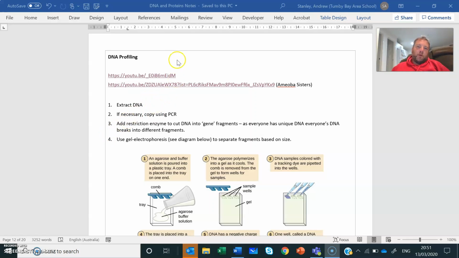So, probably best pause the video now, have a look at both these videos that go through the process of DNA profiling. I think they explain it probably much better than I can because they use much better graphics. Have a look at those, and then I'll come back and I'll just briefly talk you through my notes so you can see that hopefully they make sense and relate to what you've just seen here.